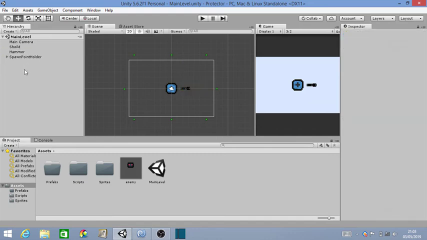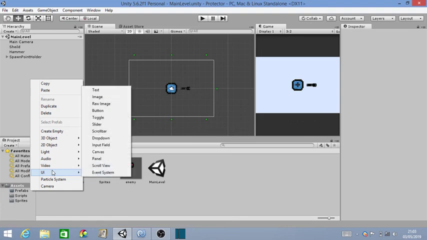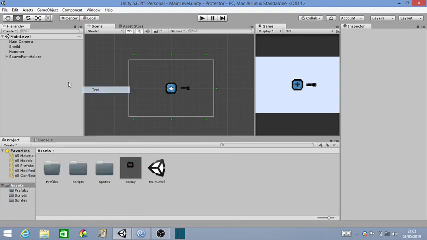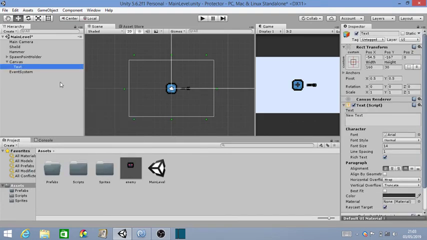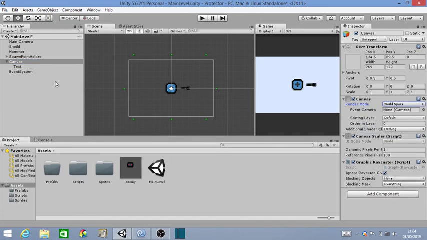So what we are going to be creating next is the counter, right? When you destroy an enemy, we want our score to increase by 1. The first thing we're going to do is right click and go to UI, then text. Then we'll click on the canvas here, go to the inspector and change it from screen space overlay to world space.